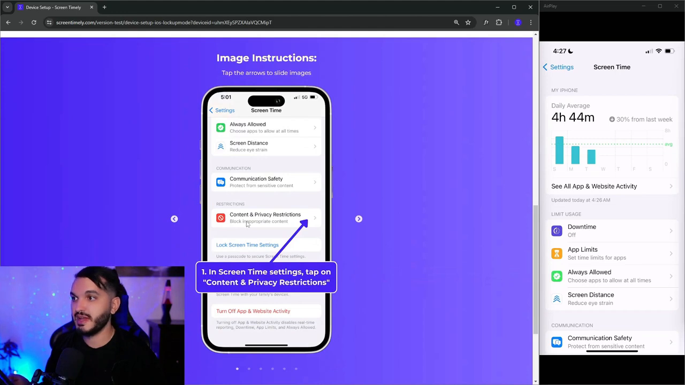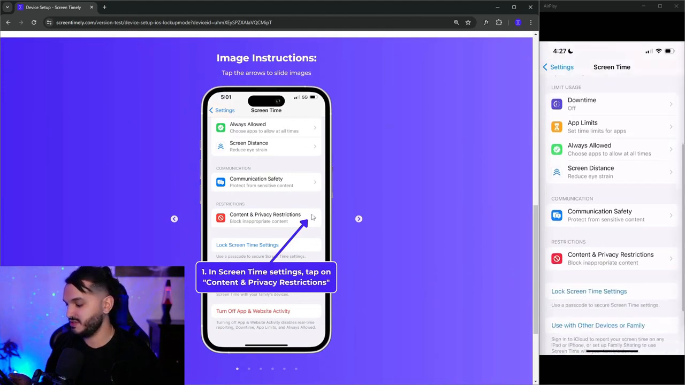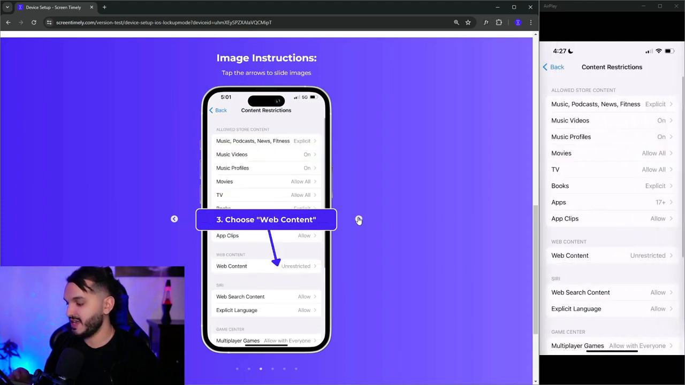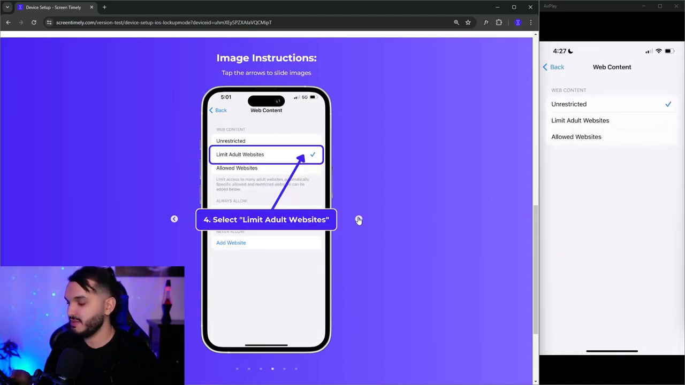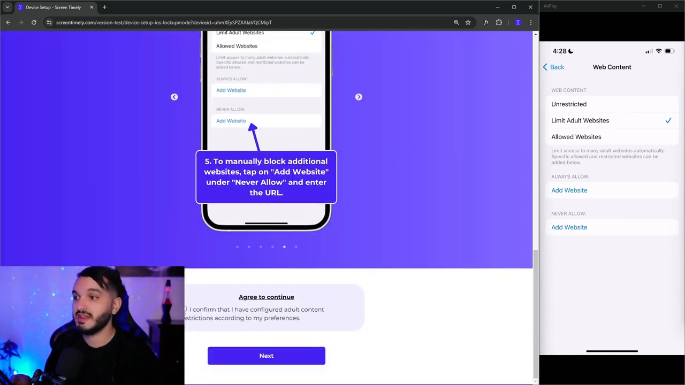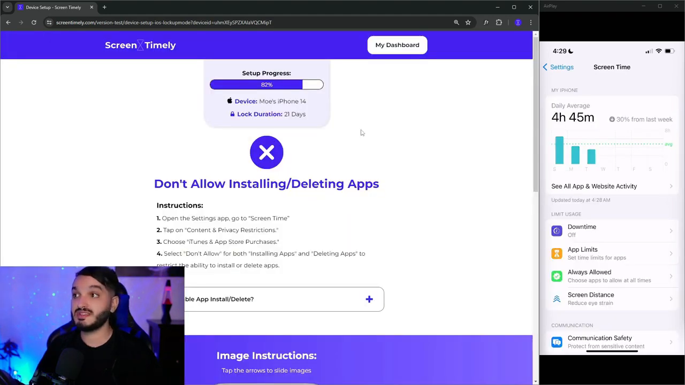So first, I'm going to hit content and privacy restrictions. Then turn on content and privacy restrictions, then go to content restrictions and then hit web content, then select limit adult websites. As you can see, I'm just following the tutorial on the left side on my computer screen, and you can see my iPhone on the right side of the screen. Once that's done, just scroll down and tick the checkbox to continue. Now keep on watching, we're 82% done here.